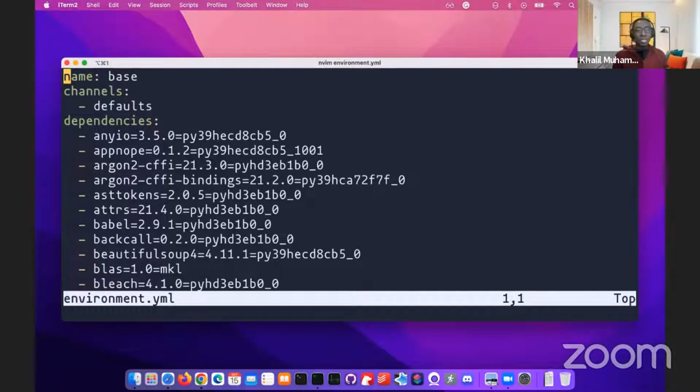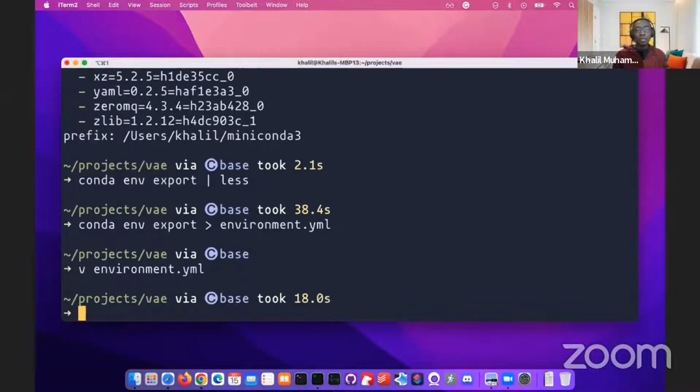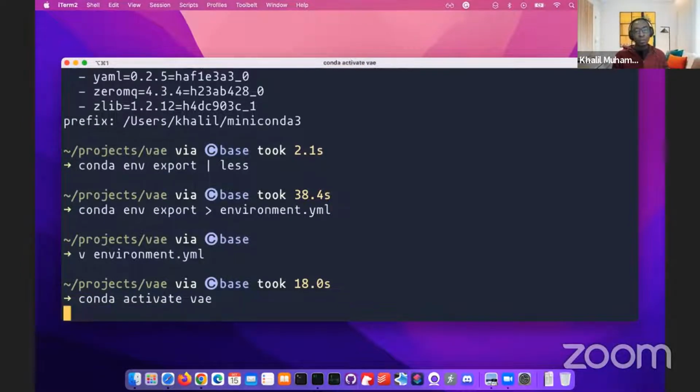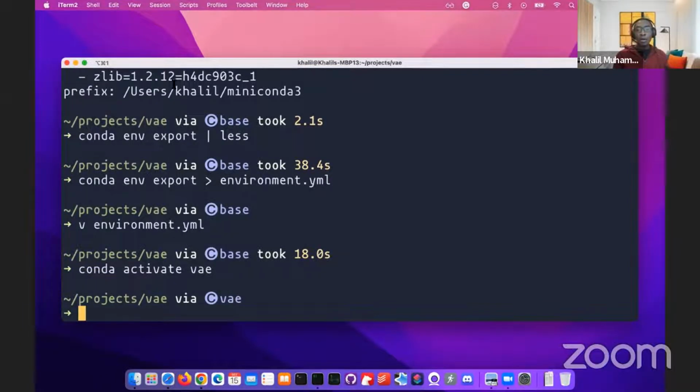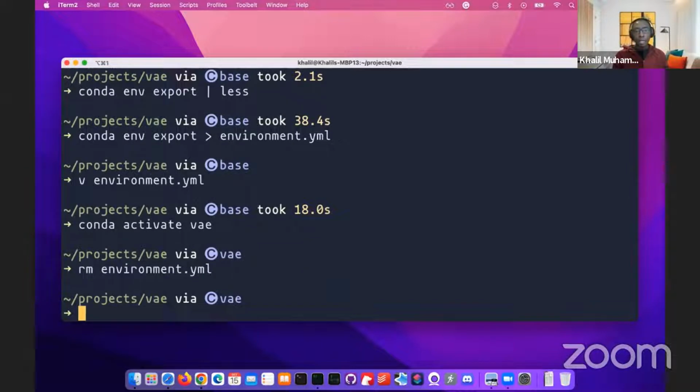Yeah, so there you have it. We made a mistake there. What we haven't done is activate our environment. Notice how that has changed from base to VAE now, right? And what I'm going to do is remove the environment file and then recreate it again.